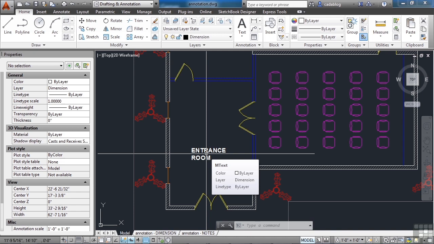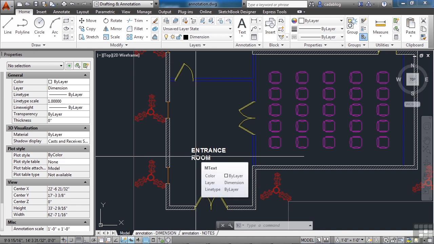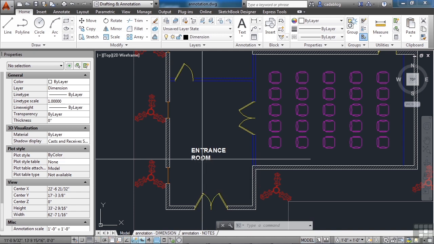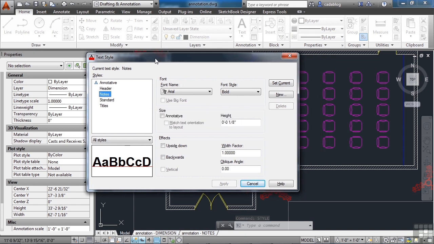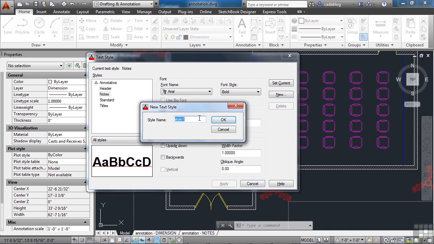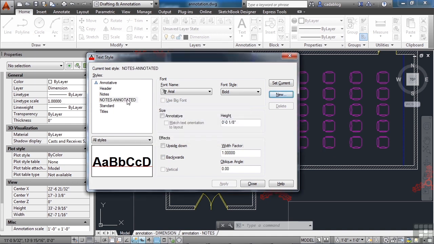And if you're going to do that, then I suggest you make sure you have annotative scaling set to your text objects. Now that we're in model space, we can create a text style that has annotation scaling to it. You just type in the word style, and you create a text style just like you normally would. So let's say this is our notes. We're going to make a new one based on that. Say new. We're going to call it Notes Annotated.